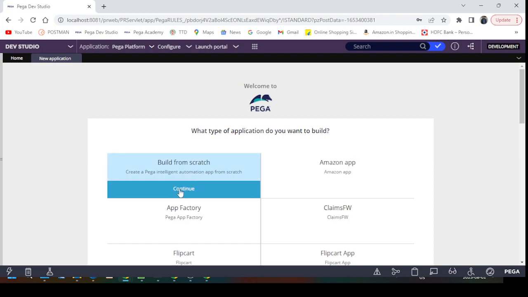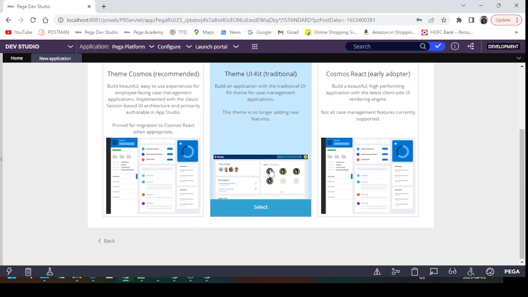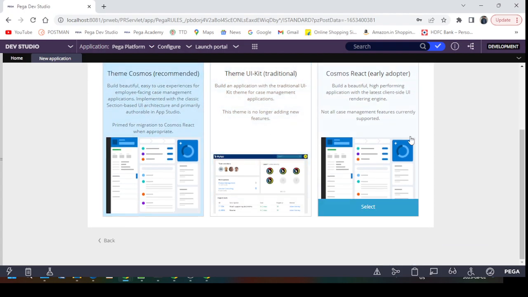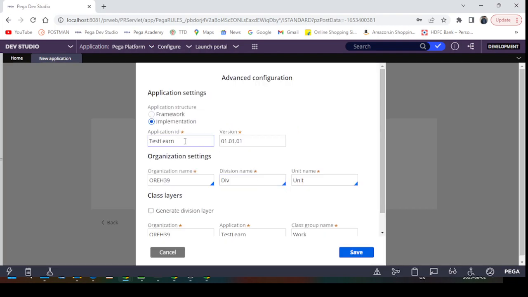Here I am going to give build from scratch. We have traditional UI, Cosmos, theme Cosmos, and Cosmos React. I'm going to select the theme Cosmos. Application name, suppose I want to give the application test learn application something. Okay, I can create the application and it will be created, but before that we can do advanced configuration of this application.